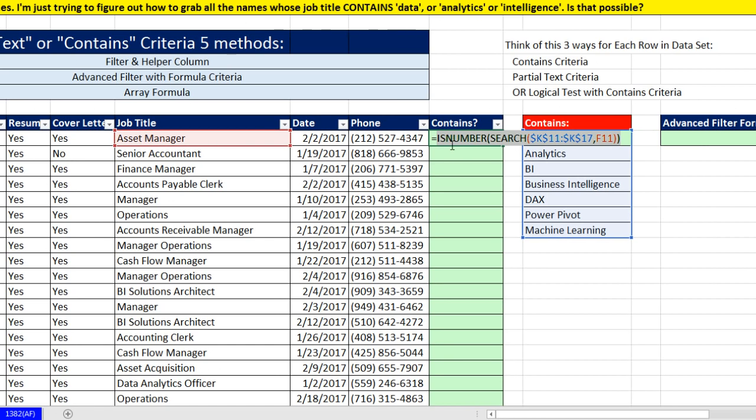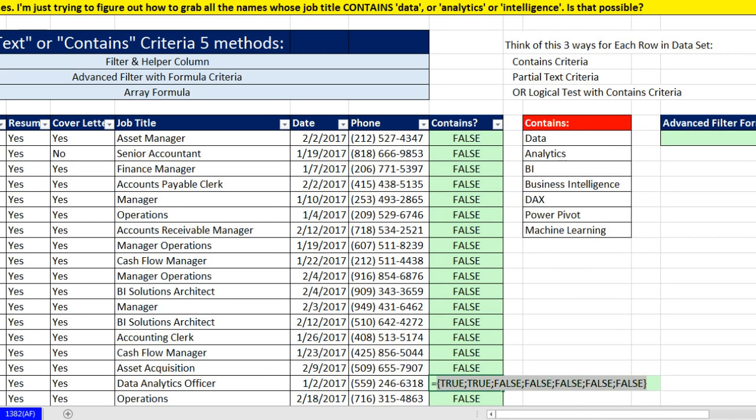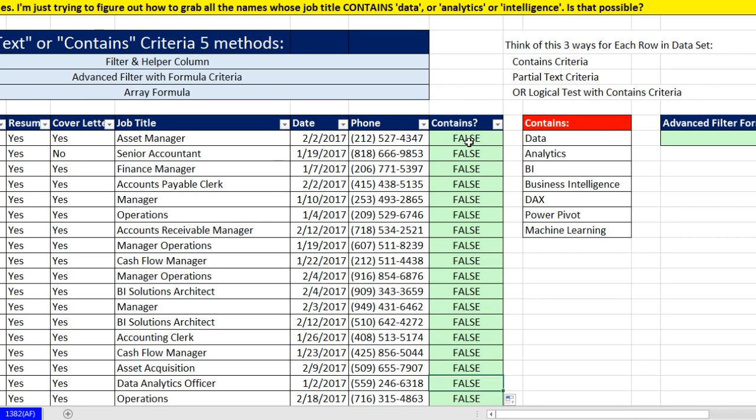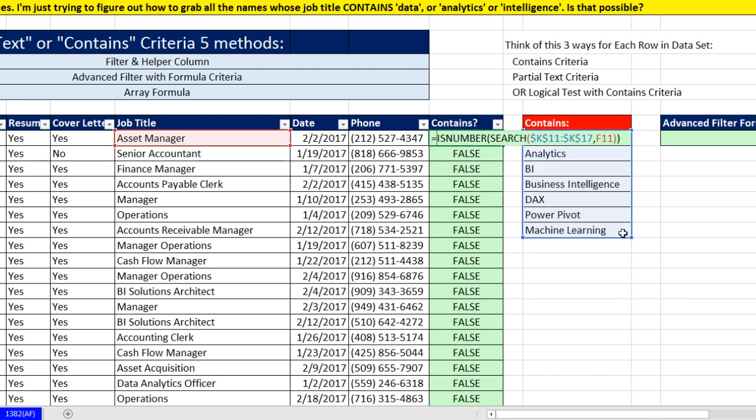Control Z. Now, I'm going to copy this down just for a moment because I want to specifically go down and look right here for Data Analytics. I'm going to hit F2 and then F9. Remember, we're running an OR logical test. So all we need is one or more trues. I'm going to click Escape to revert back to what was in the cell before I put it in edit mode, which means it will revert back to the formula. I'm going to come up here, F2.